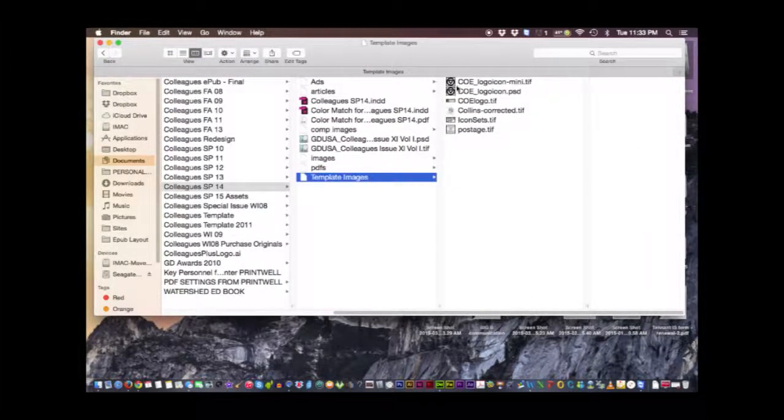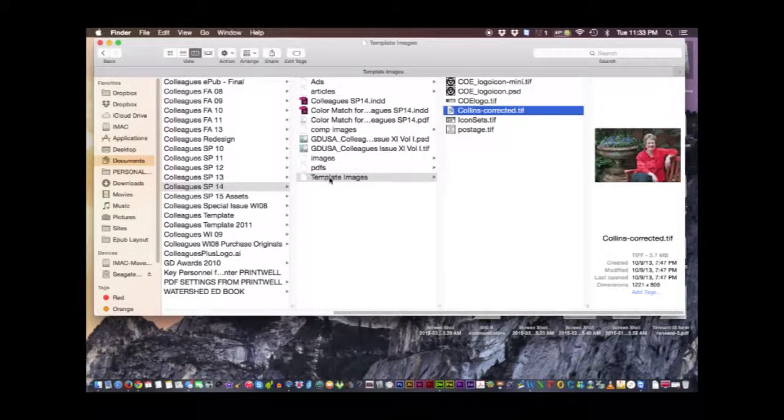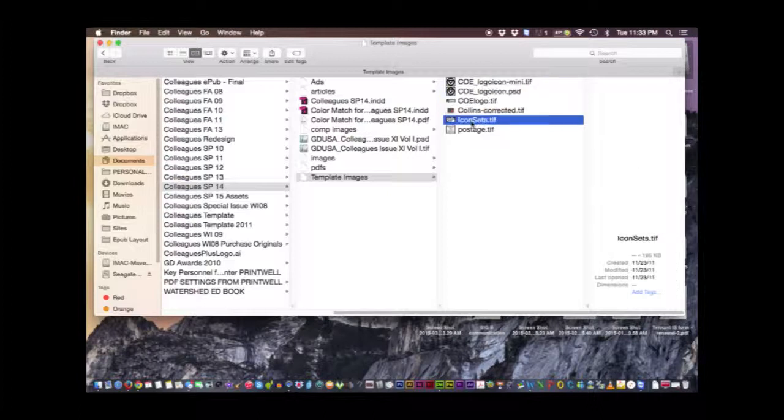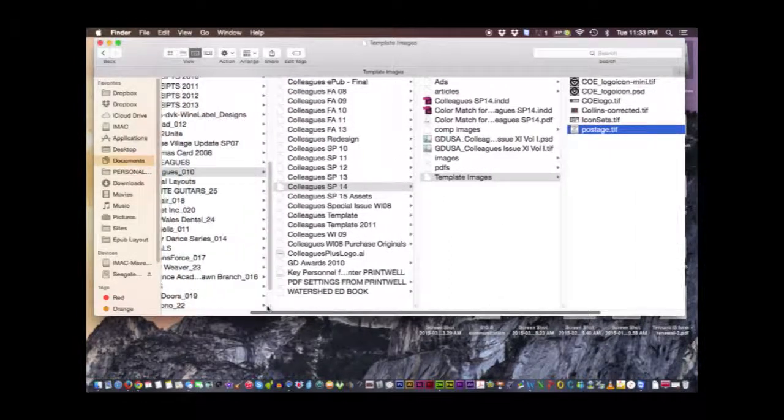And I have particular images that every publication uses, so I just put them in a folder so that when I do a new job, the template images are automatically set and ready to go. Things like logos and icons, the postage indicia. So this is how you keep your jobs organized, and it's an important part of working as a graphic designer and digital designer.